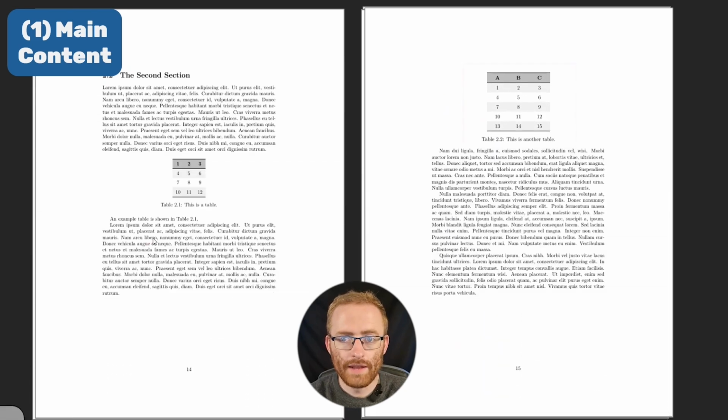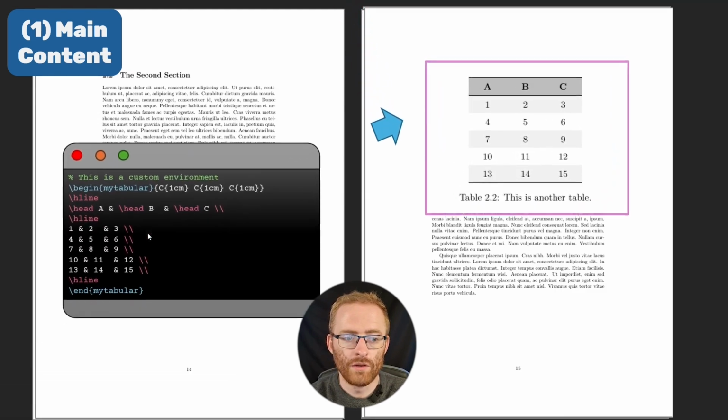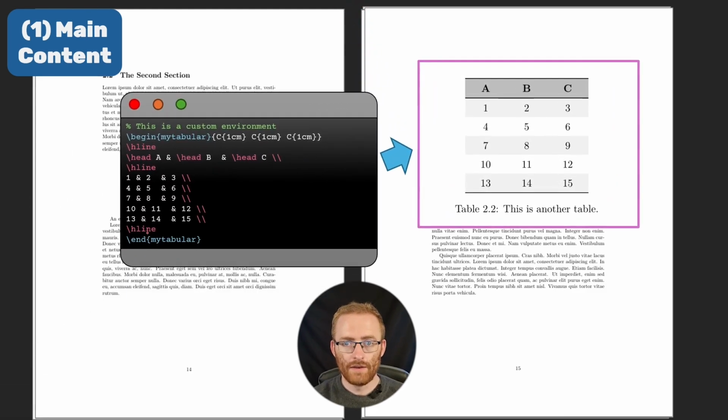Now, when we get on to adding our own tables, what we will do, again, to keep our main.tex file simple and for it to be focused on the content, is create a custom tabular environment, and we will call it my tabular, and we will use it to style tables as we want.